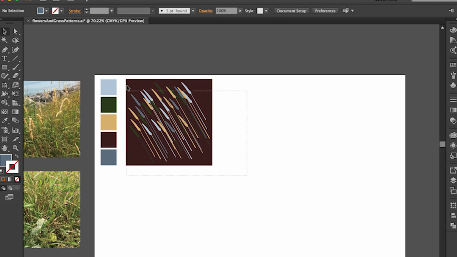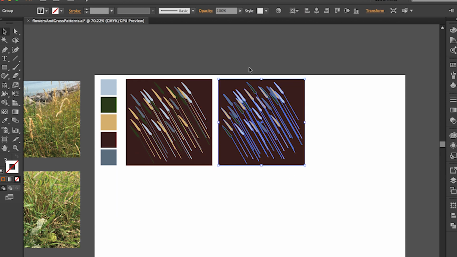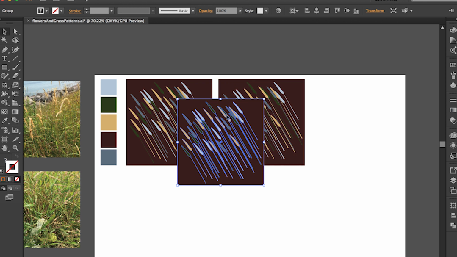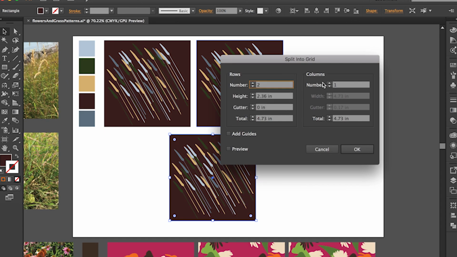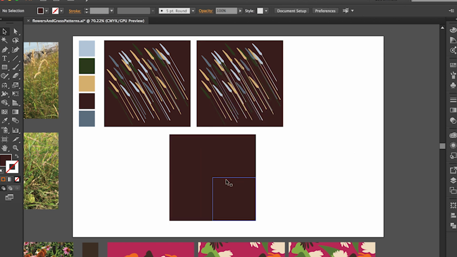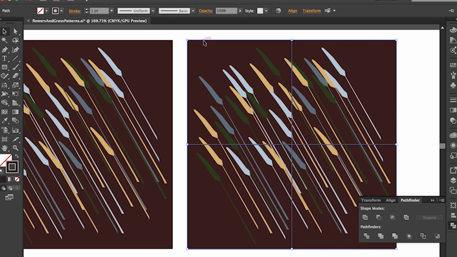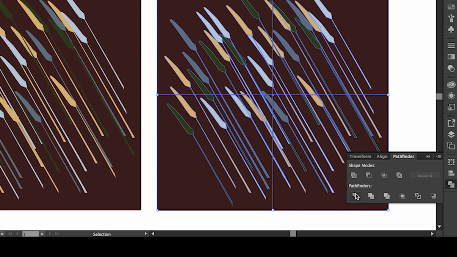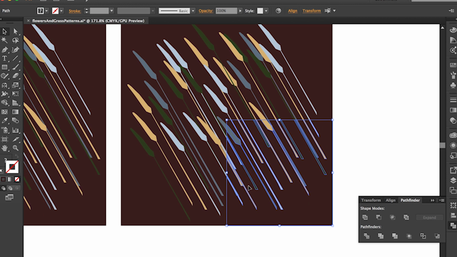I will make a copy of the pattern and then another copy, turn one of them into a grid through Object, Path, Split into Grid, and then I will place it onto the other copy and split it into 4. Ungroup it, make some space, and here we go.